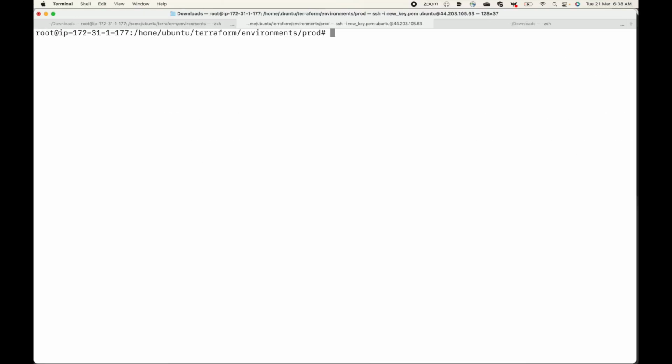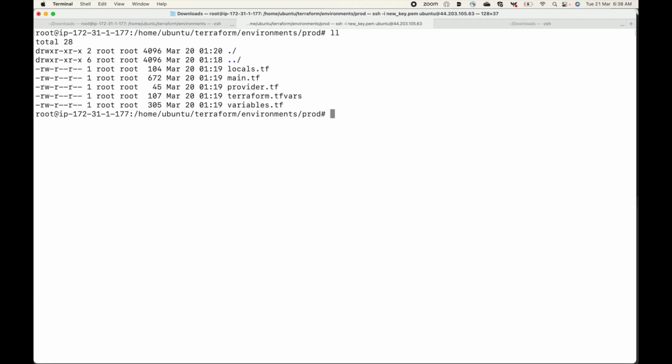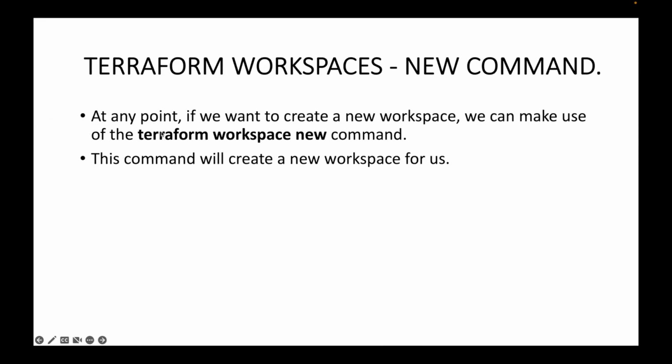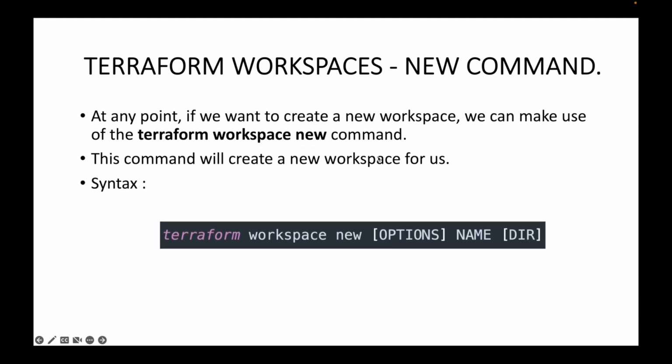Here, for example, I have all my configuration files, and if we run terraform workspace list, we should be able to see at least one workspace with the name default, and this is what we have been using until now. In addition to this, if you want to create more workspaces, we can make use of terraform workspace new and the name of the workspace to create our new workspace.